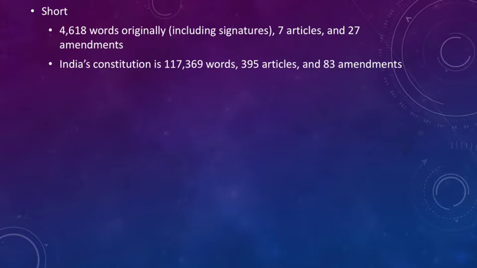The founders wanted to keep it short and timeless so that it would be able to adapt to our changing world. And they knew it was changeable. So if things arose where they needed to change it, they could. So they didn't feel like they needed to put in every single detail at the beginning when they were creating this Constitution.